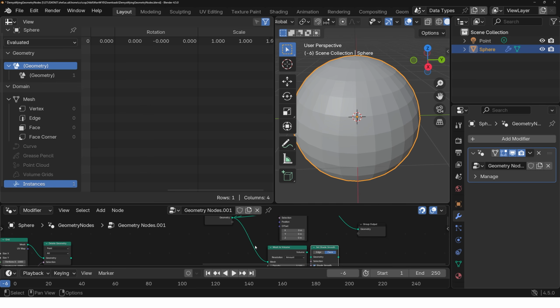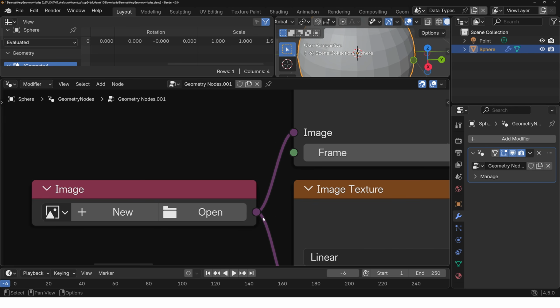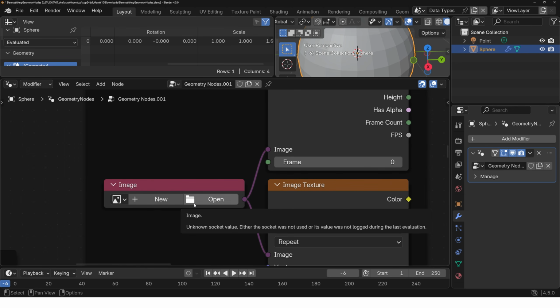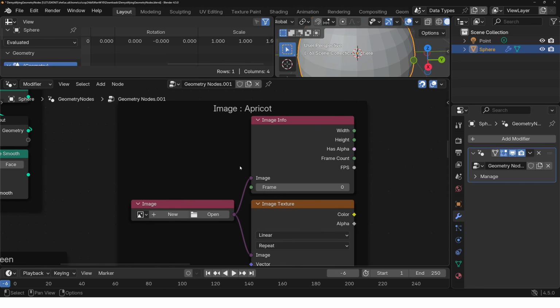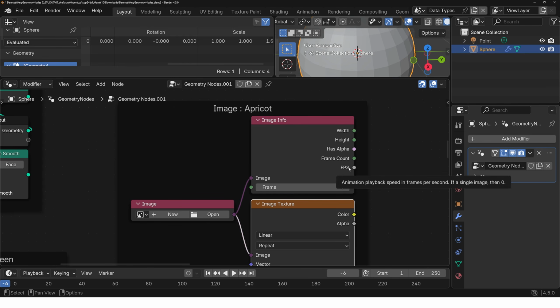Next, we have a few other data types, such as the image, which is depicted using this apricot color. Now, you can load in whatever image you have, and you can use that in nodes such as the image info node or the image texture node, which is going to give you information about the image, such as its width in pixels, height in pixels, whether it has an alpha channel or not, and if it's a video, the frame count and the FPS and things like that.